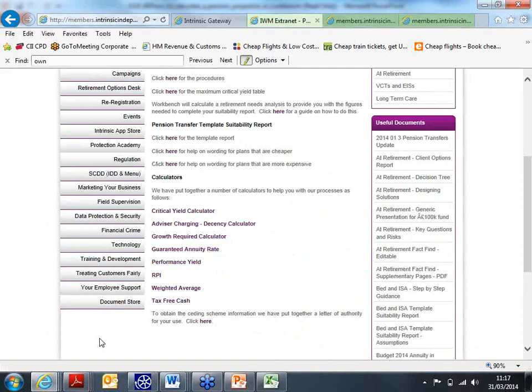Now, with regards to gathering the existing policy information, it is important that you get sufficient information about every pension plan that you're looking to transfer. Also, if the client holds investments like ISAs, unit trusts, OEICs, it would be important if you can gather as much information as possible on those as well, because that could also impact the recommendation.